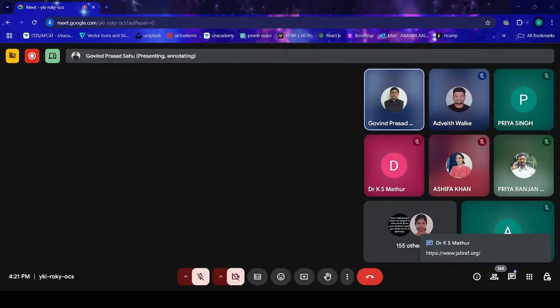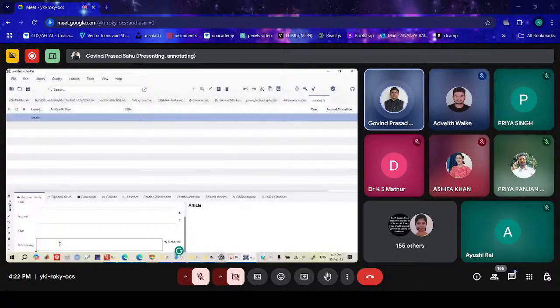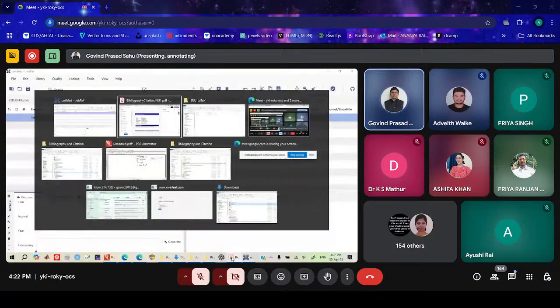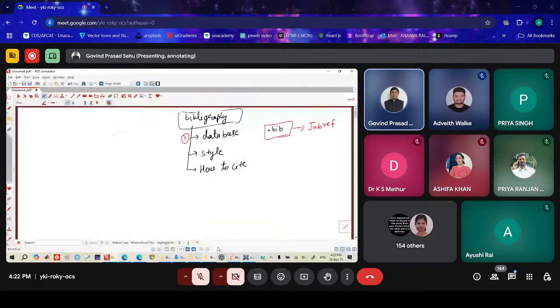Either we can make manual entries. For example, for an article, what will be the name of the authors, the title, the journal, the year. These are the required fields for any article. And this one is very important, what we call the citation key. What does it mean by citation key? We need to understand what a citation key basically is.